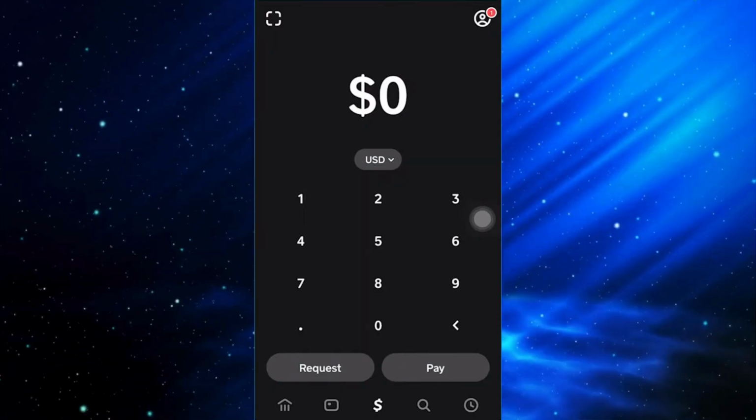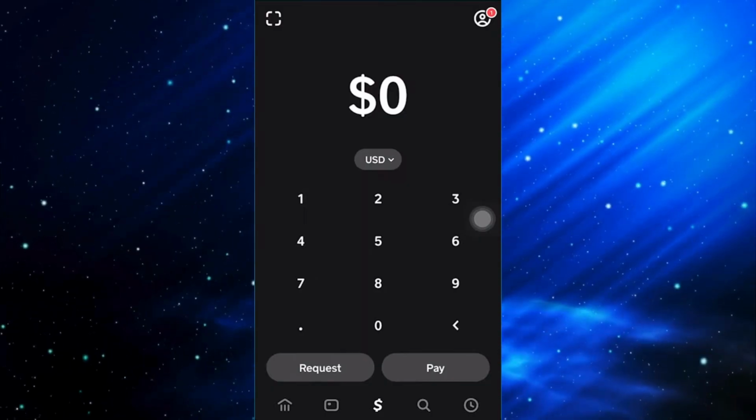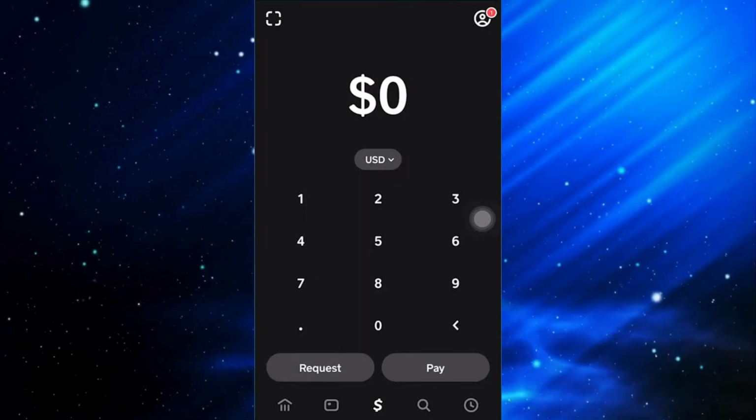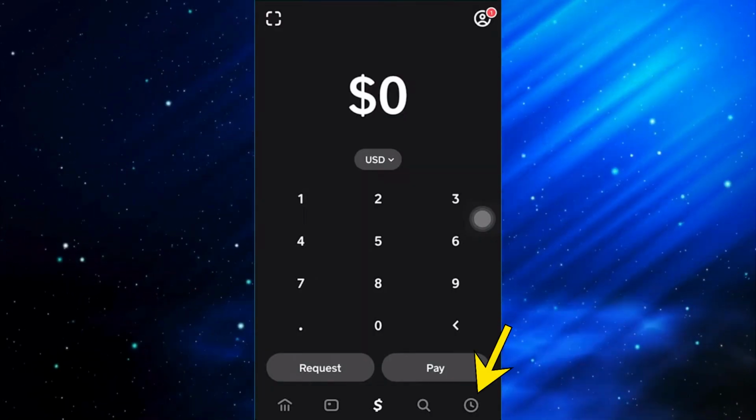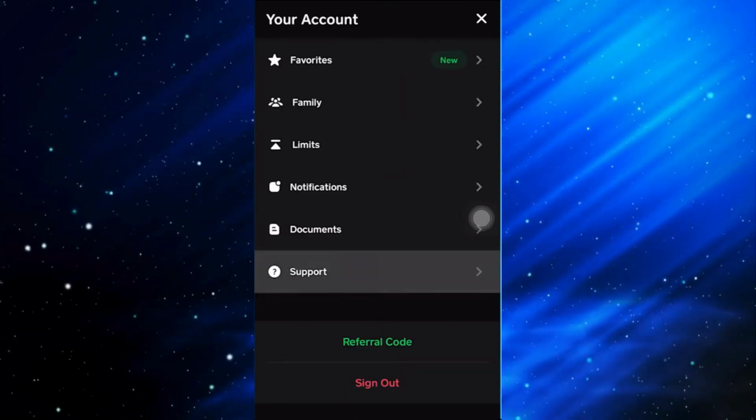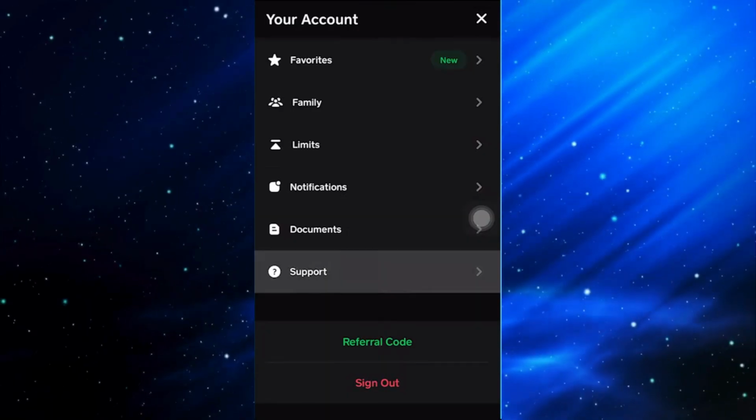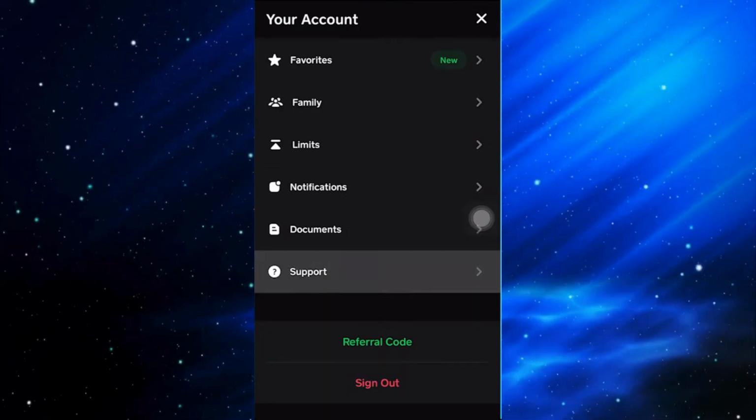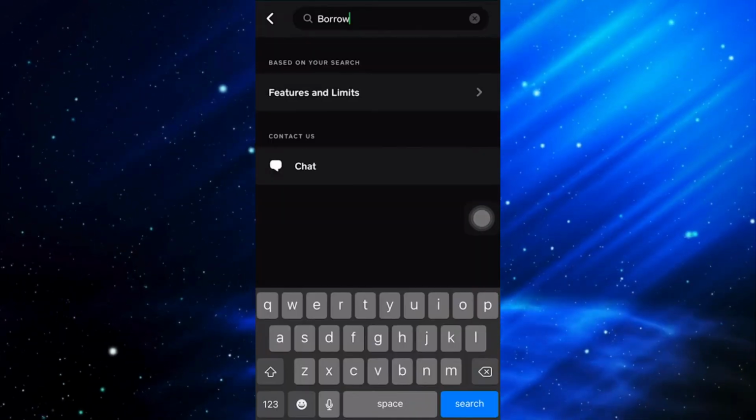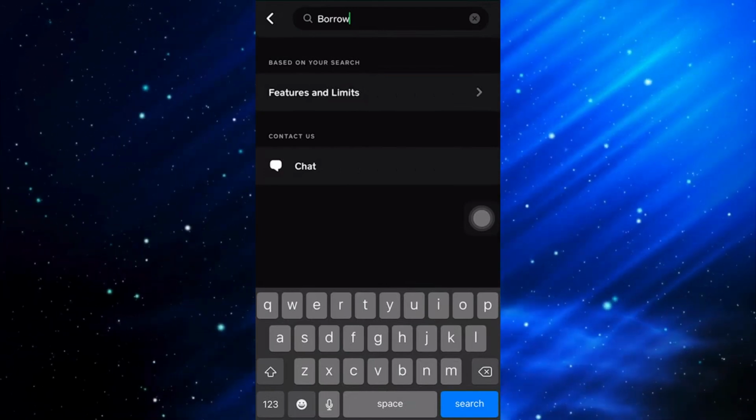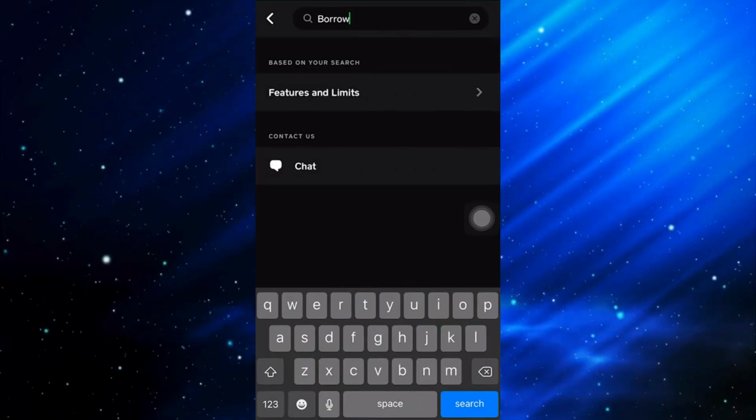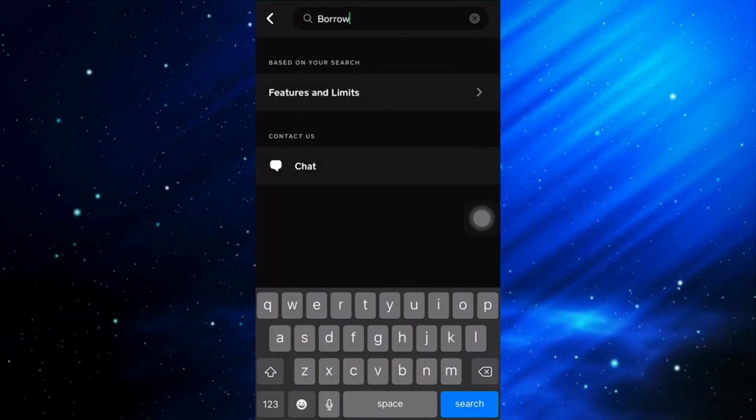And once inside, you can just go ahead and navigate through your profile section. You can do that by clicking on the profile icon at the corner of your screen. And once inside, you want to scroll down until you find the support section. Inside support, you can just go ahead and type borrow and see for yourself whether your Cash App account is eligible for the borrow feature.